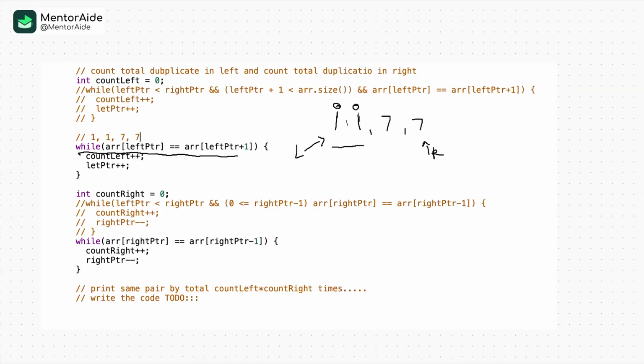Yes, it is equal. So the count value will be increased by 1, and the left pointer will also get increased. What will be the new location of the left pointer? It will be index number 1. Correct. Now again this loop will run. It will compare whether this 1 is equivalent to this 7 or not. Is it equal? No. So this loop is done now.